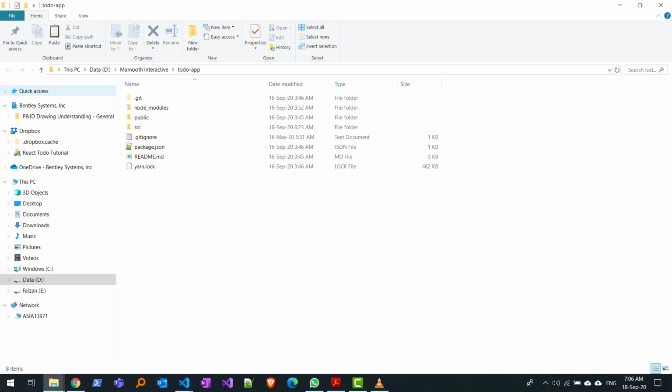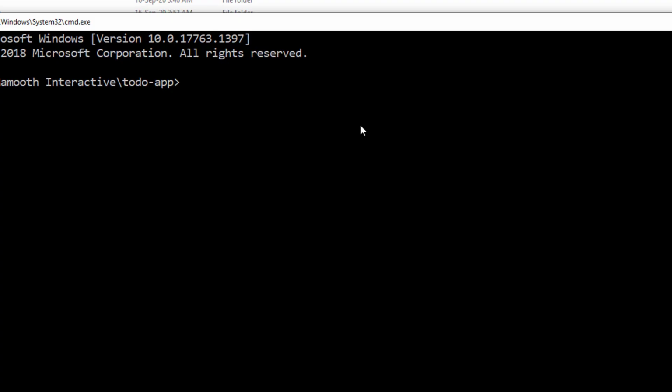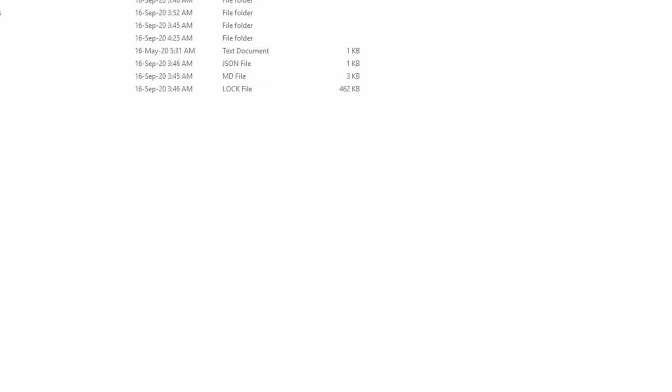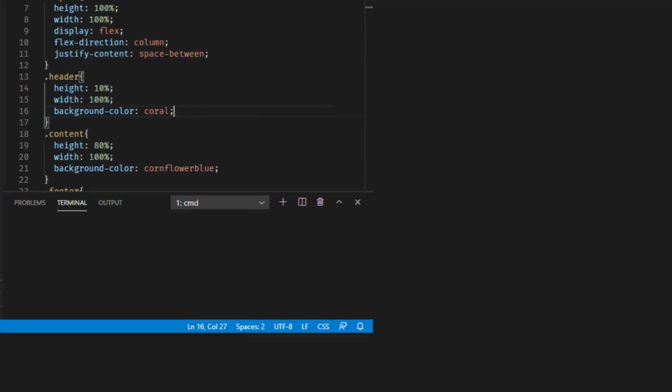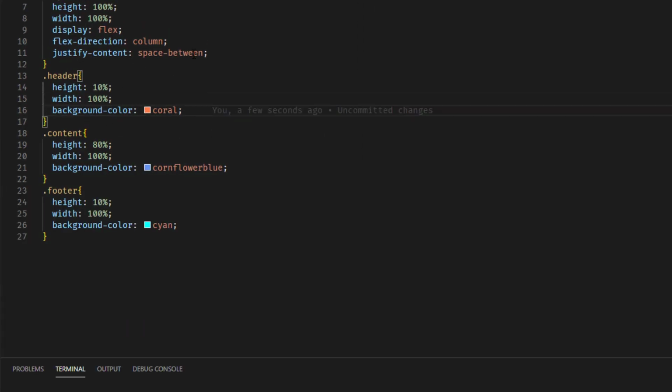Welcome back. In this section, we will learn about building our to-do list container component. So currently, I'm in the directory containing our source code. I'll bring in the terminal and we'll type the command to open the code editor in the current directory. So here is my code editor.